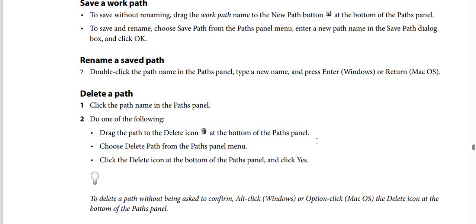To delete a path without being asked to confirm, Alt-click if you use Windows or Option-click if you use macOS the delete icon, by the way, at the bottom of the Paths panel.